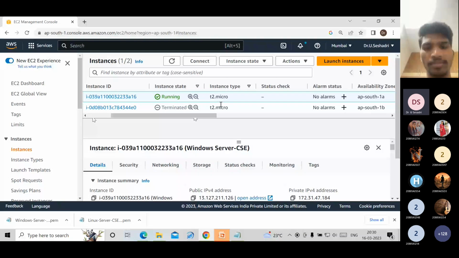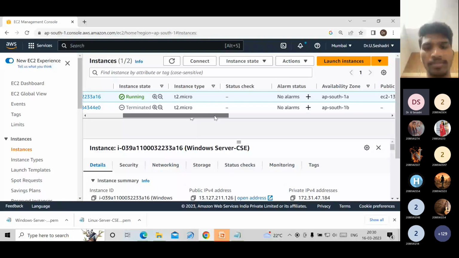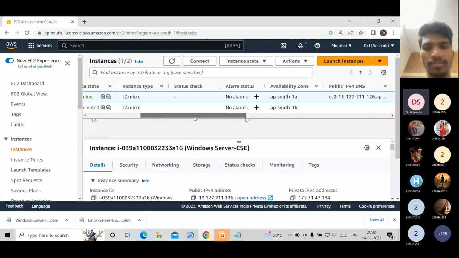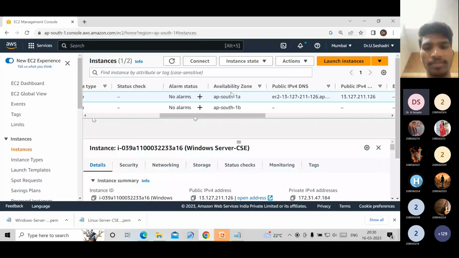The instance type we have chosen is T2.micro. Status check, after a few minutes, it is showing 2 by 2. I'll tell you in an upcoming session why 2 by 2 is showing. I'm not setting any alarms, that's why no alarms. The availability zone in the Mumbai region, AP South 1A, is chosen.